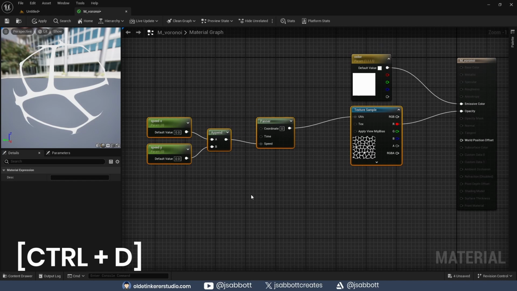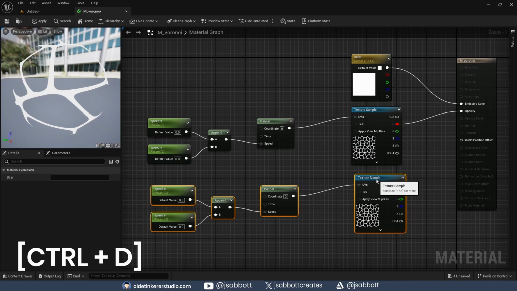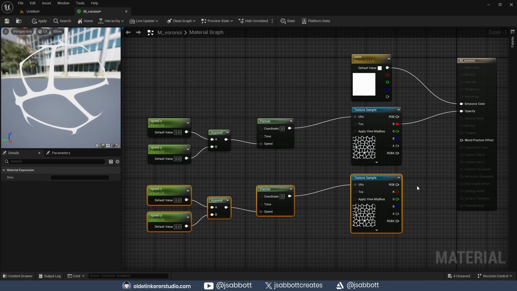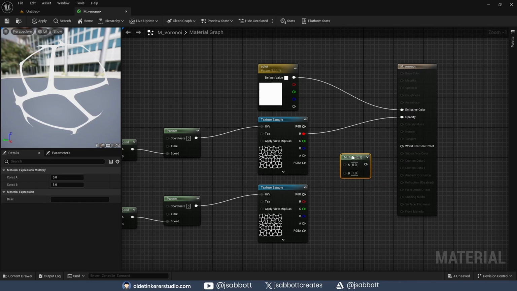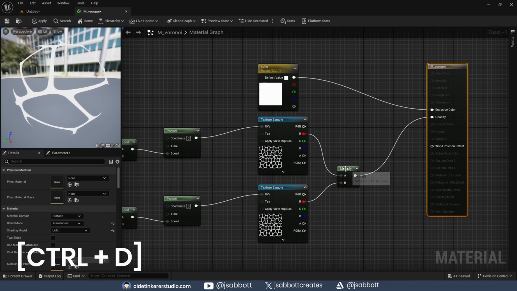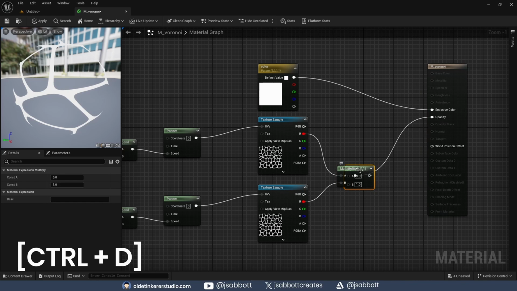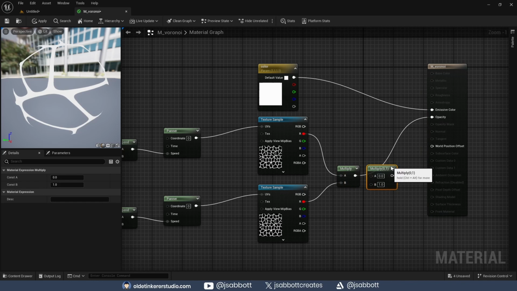I duplicate these 5 nodes. I add a multiply node and connect the textures together. I duplicate this multiply node and connect the multiply node, connecting this multiply node to the opacity input of the texture output. I apply and save the material.